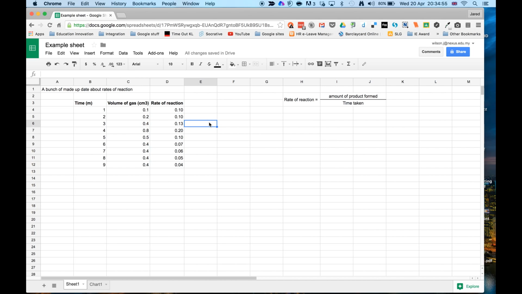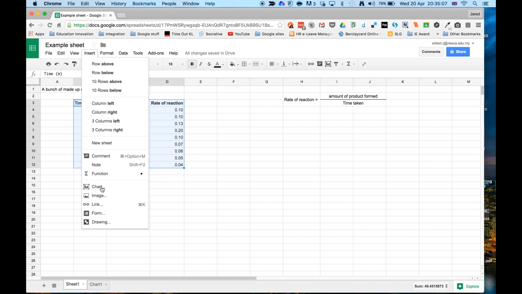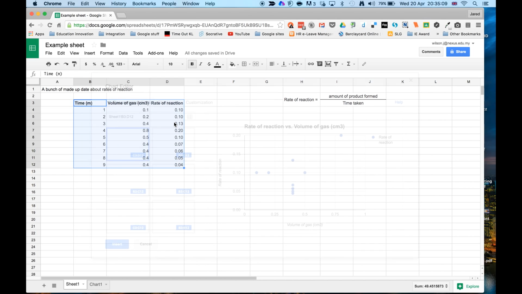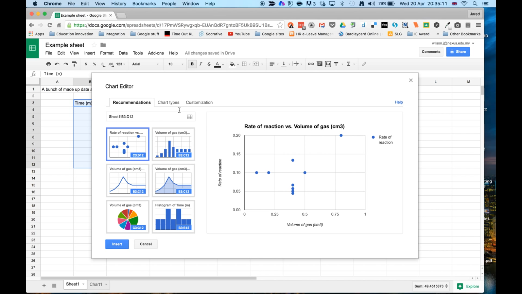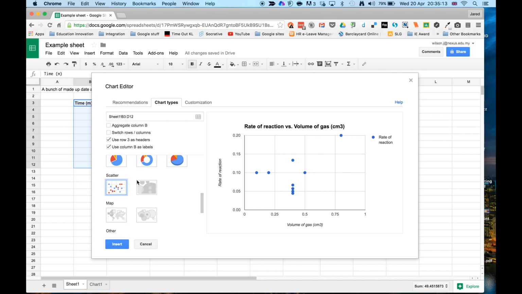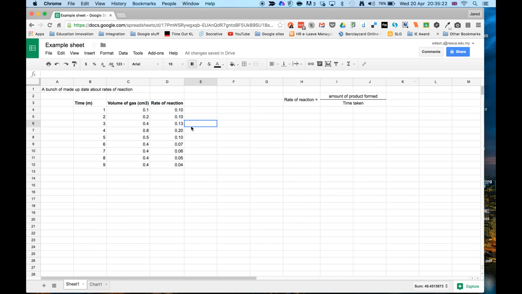Now, I might want to chart the time against the rate of reaction, or I might want to chart volume of gas and rate of reaction. So I'll show you 2 ways we can chart this. If you want to do all of it, we grab all of it, and we insert a chart. I'm not going to show you the formatting on this, because I've shown you already. And let's just go into the scatter. There we go. Looks a bit of a mess. It's not working so well because it doesn't like that in scatters, 2 sets of data. So we can't do that.